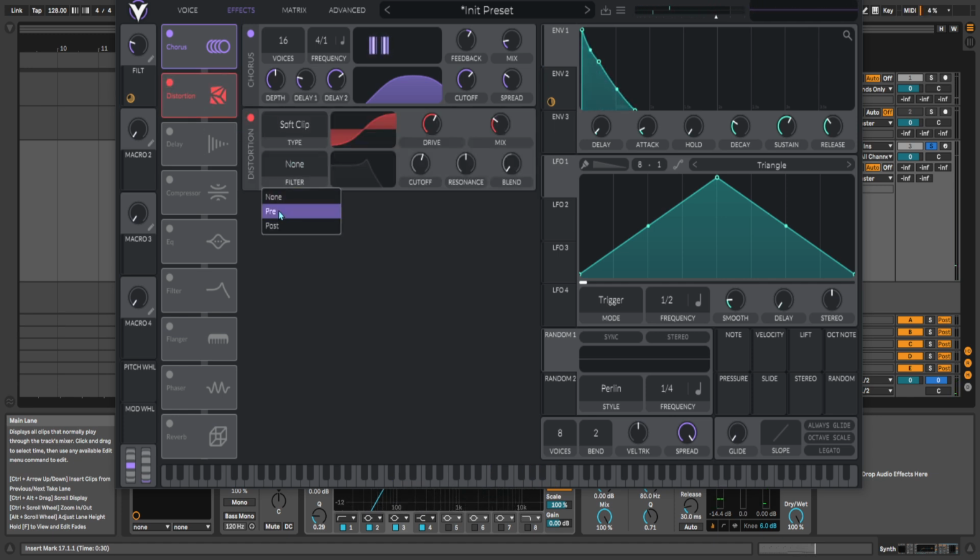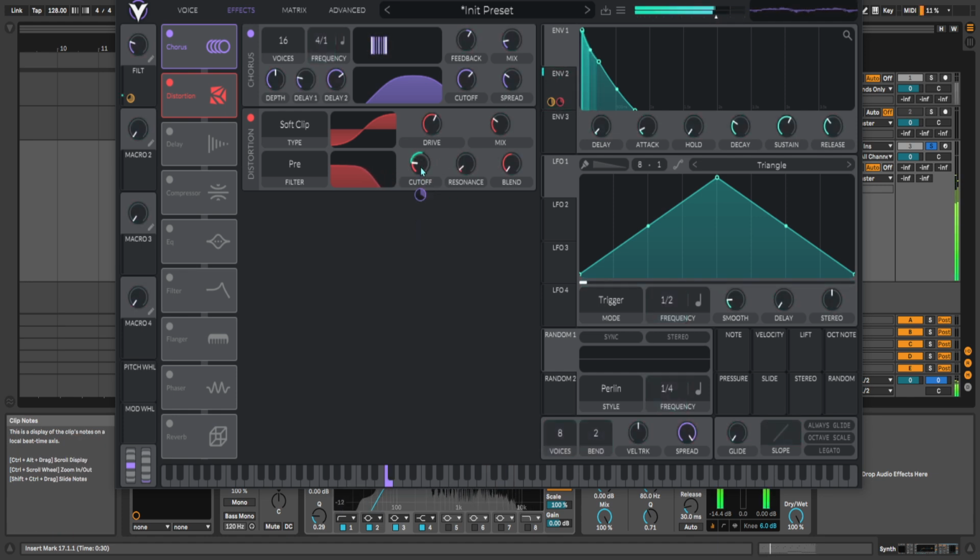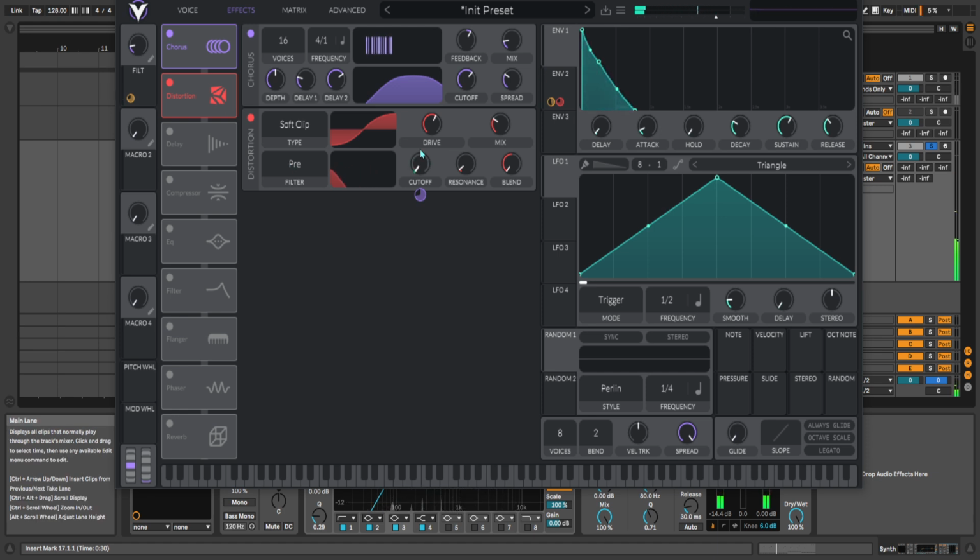Also, we can use this inbuilt filter in the distortion effects, and we can also use this to modulate with the second envelope. This way, sometimes if we want to add more attack to the sound, we can use this. But I'm not going to do this now.